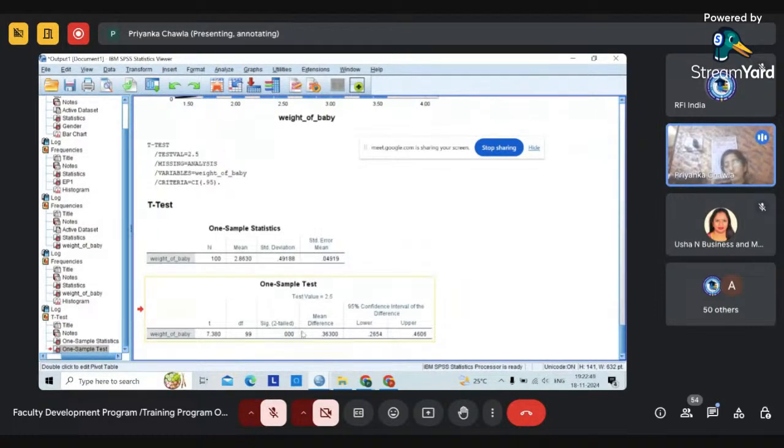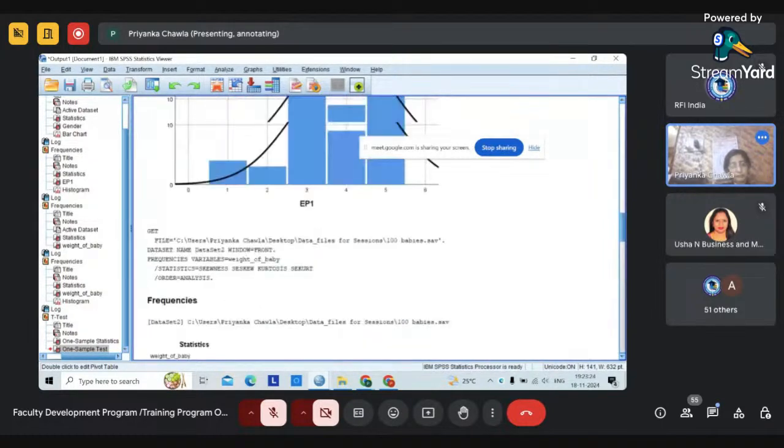If the p value is smaller than 0.05, then we will reject the null hypothesis and accept the alternative hypothesis. So what was the null hypothesis which was created earlier? The weight of baby is not normal. That was the null hypothesis. We will reject the null hypothesis and accept the alternative hypothesis, that the weight of baby is normal. So this was the conclusion of inferential statistics.